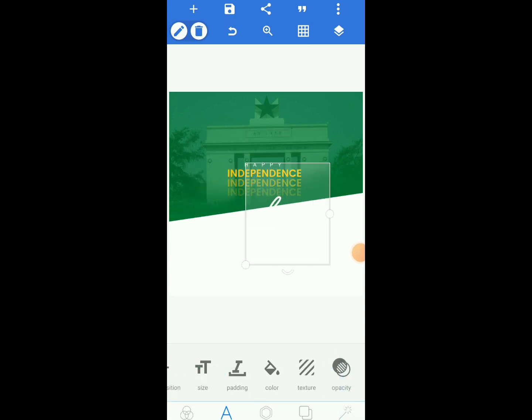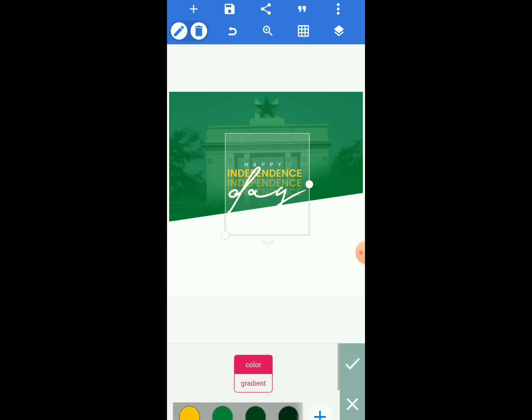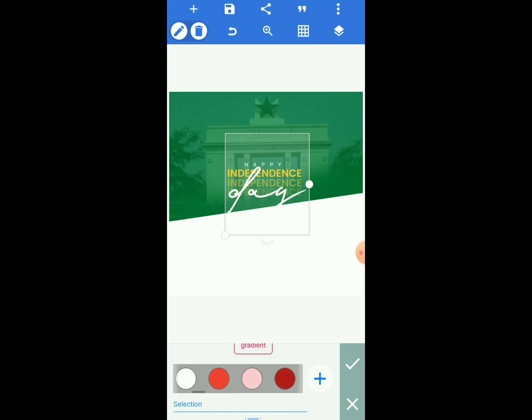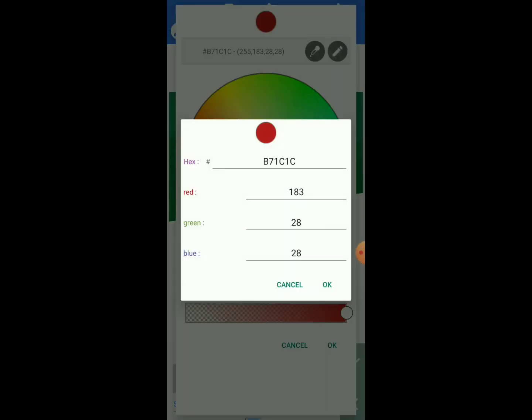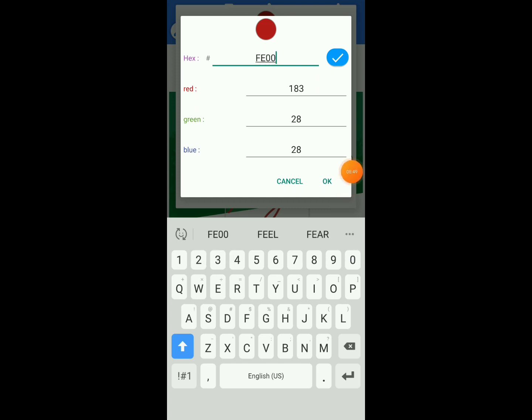We have revealed it. We put it here, and let's come to the color and give it a red color. So the red color, not this type of red color, not this kind of red color. So then let me give you the code. The code is FE0000. So we tap on the check mark and tap on OK.